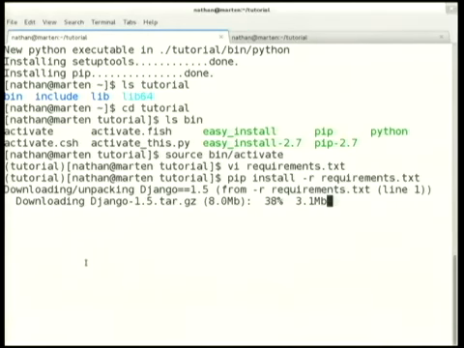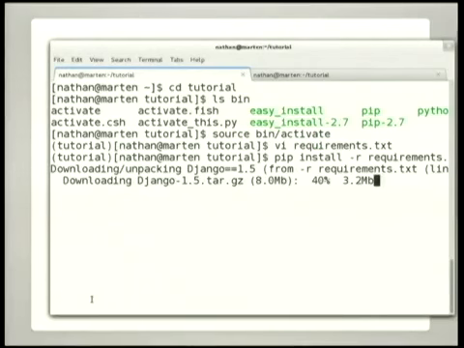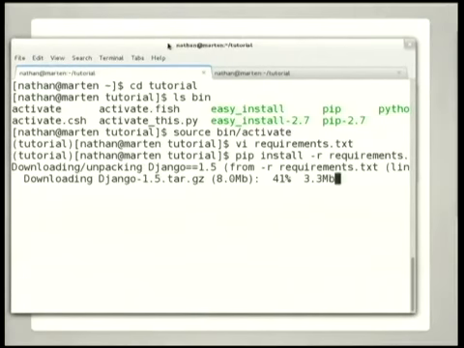Is that? Well, yeah, it's maximized right now. So let me. How's that? Yeah.